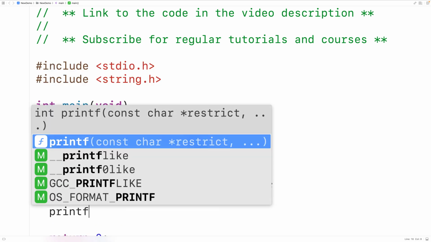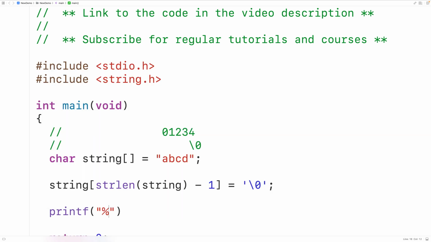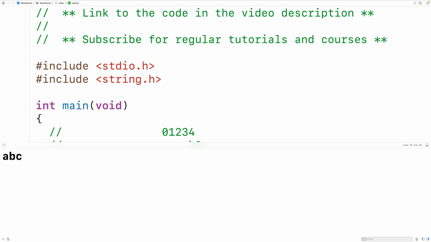Then if we output our string using printf and %s to output a string, followed by backslash n for new line, and we output our string here, then if we save, compile and run the program, we'll find that our string is now just going to be ABC. And here we get ABC.